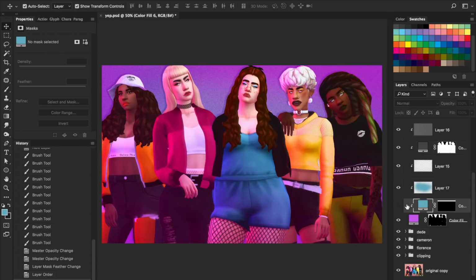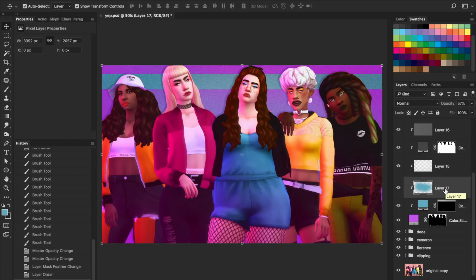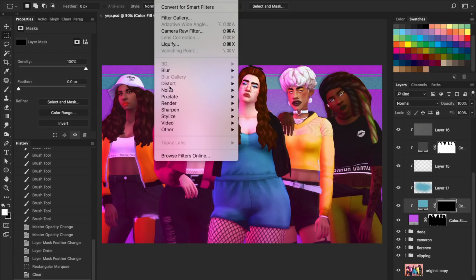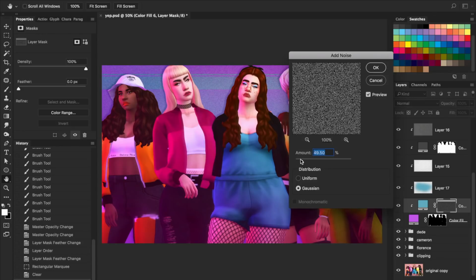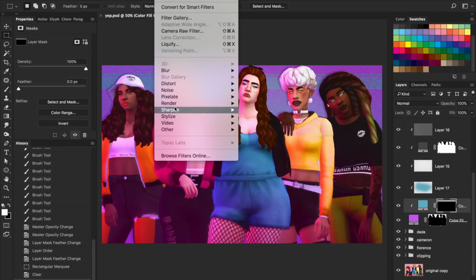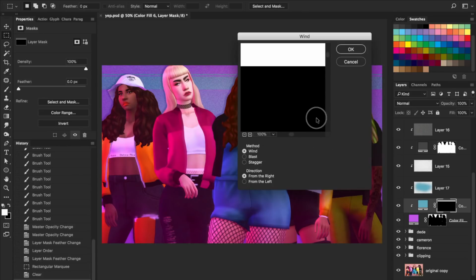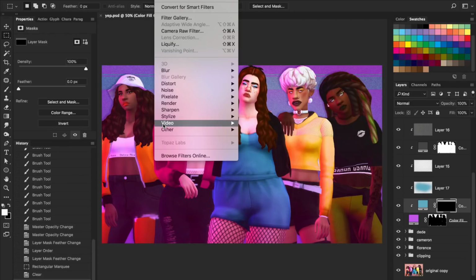So I'm going to slow it down a little here just to show you what I did. Basically I took a rectangle, and then I'm going to take the rectangular marquee selection tool and take a little chunk out of that just to add a little bit. You can add more or less if you'd like. And then I added noise here, and after that I went into stylize and then wind, which did absolutely nothing, so I closed it out.